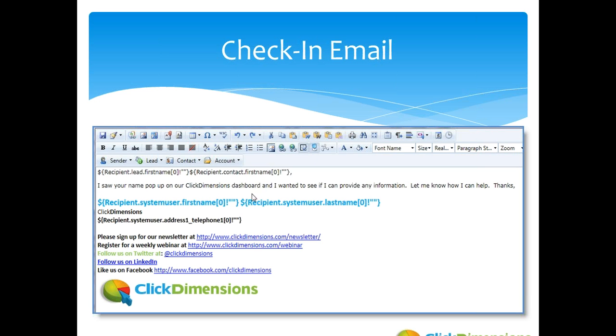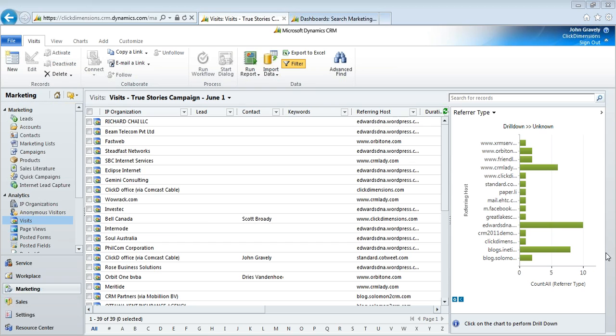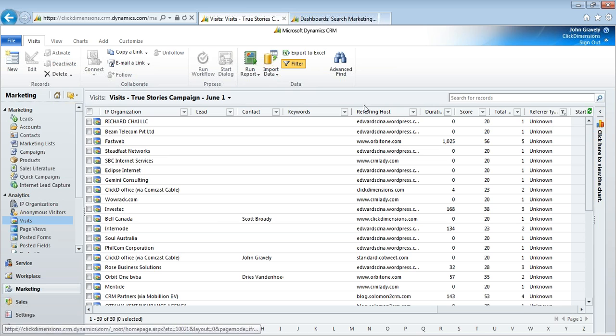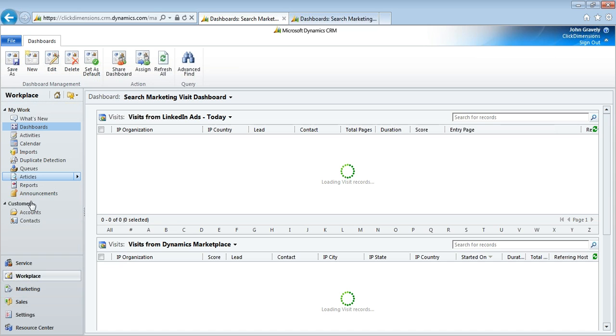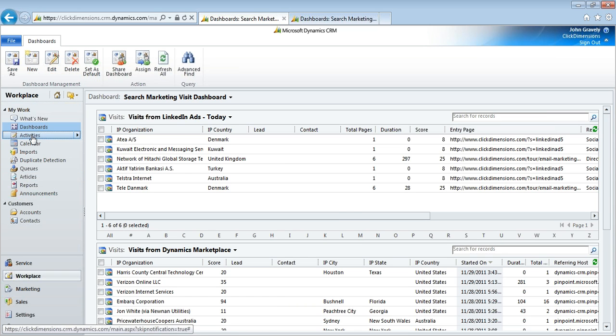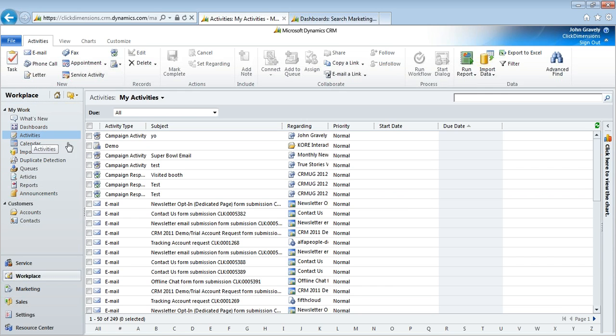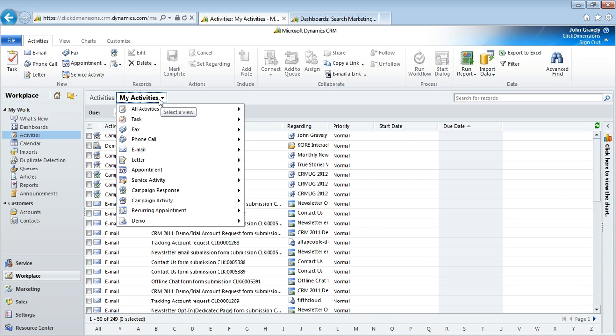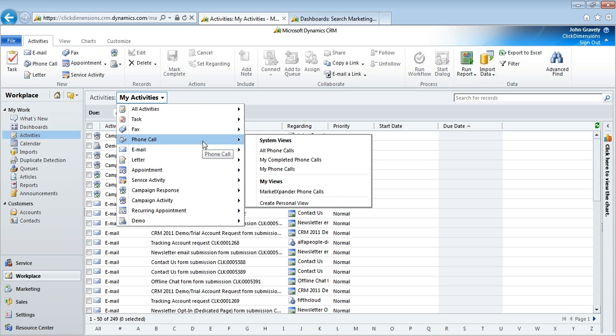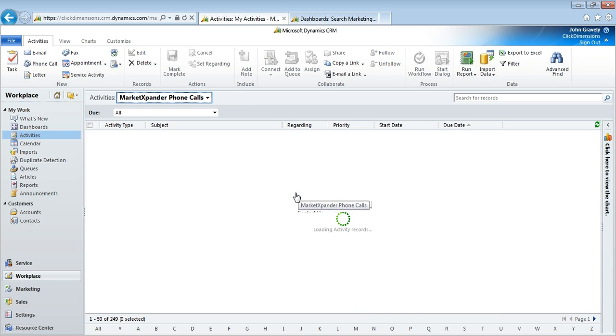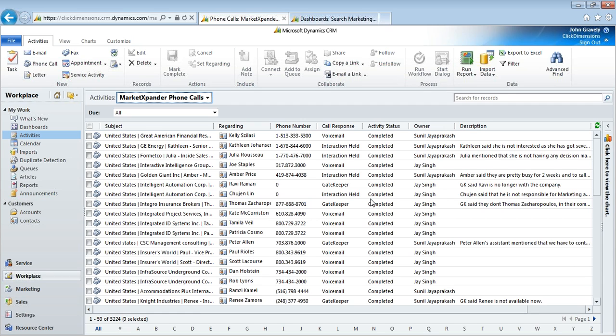So that's our process. And let me go back to CRM and actually show you. This is real data. Let's see if those guys are actually working for us today. I hope they are. So in CRM you have this thing called the workplace, and you can go in and look at activity. Every time one of these callers in Bangalore makes a call, we have them log an activity to the contact record. So I'm going to go down here and look at my phone call activities, and I'm going to look at their phone calls, the ones that are being created by these Market Expander folks.